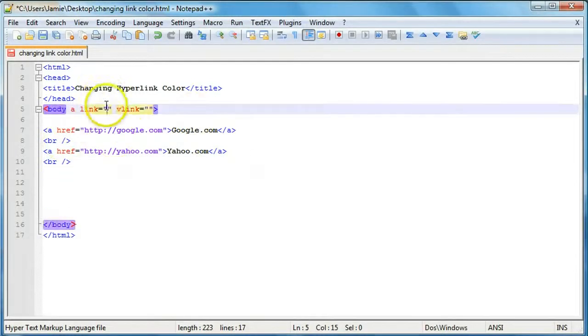We'll do that actually after. So we're going to say that our active links are going to be black. And if a link's been clicked on, we're going to make it red, just to get away from our blue and purple.